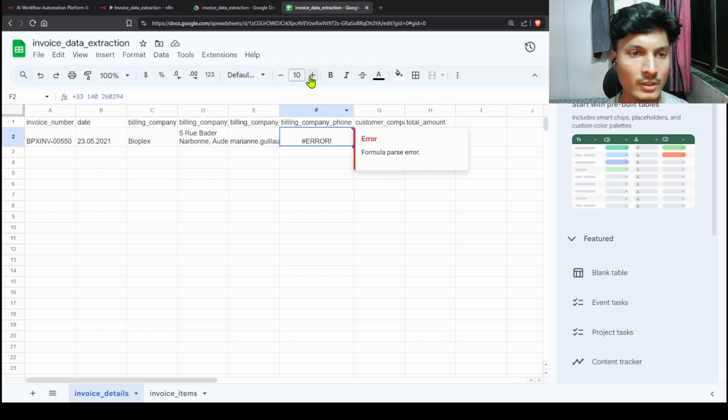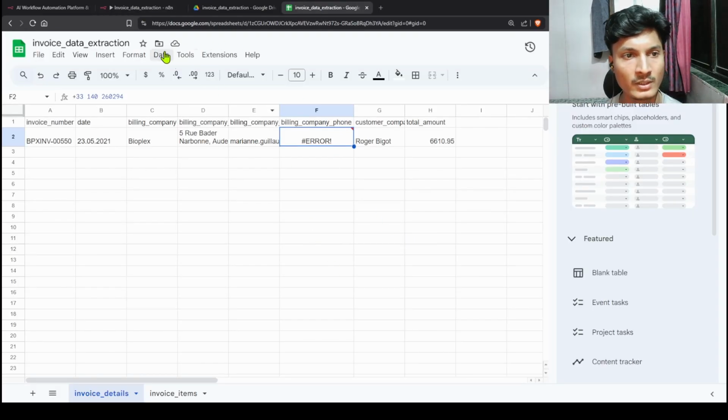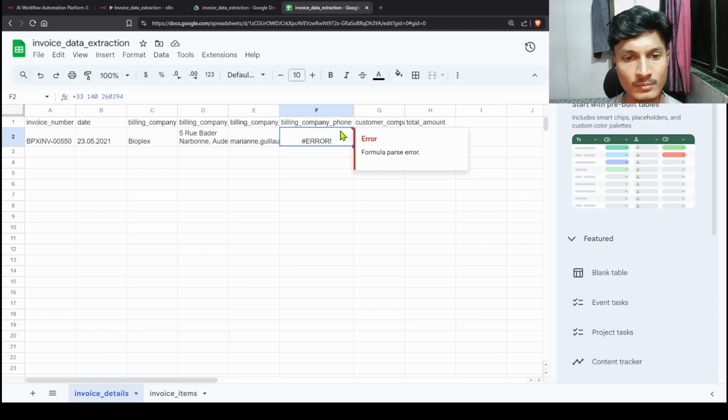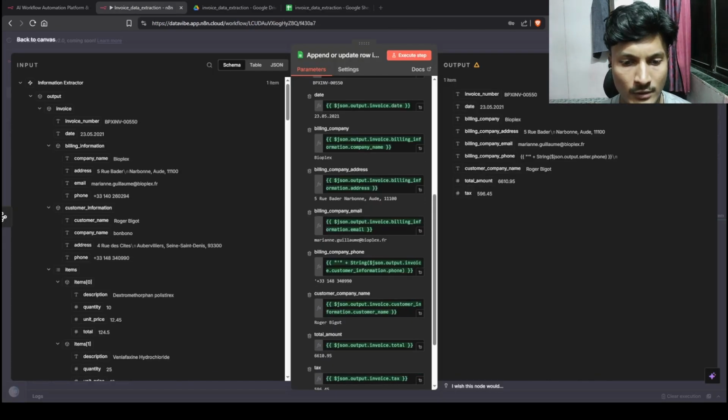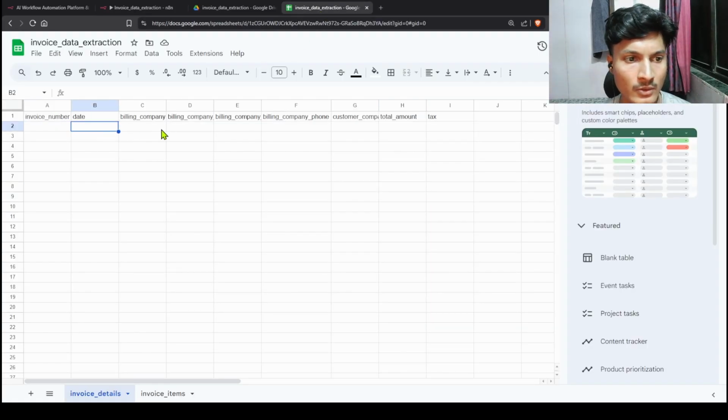And for billing company phone number, let me see. So billing company phone here, it is expression plus 33140. So instead of simple numbers, it has added as an expression, and since expression doesn't work like that, I have to convert it into a string. In this code I have to add a string so that it can paste it as a string here in this column. So I have converted the phone number into a string value. As you can see here, I have added the string here, and now I have deleted the previous row.